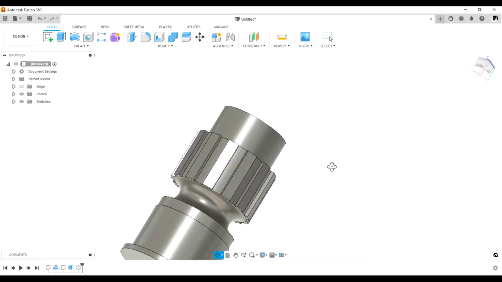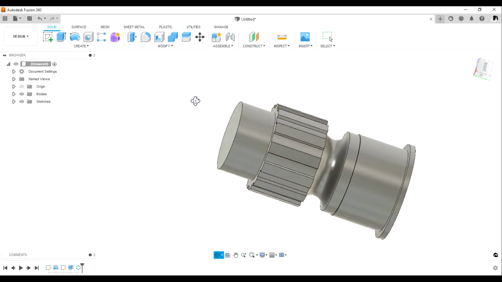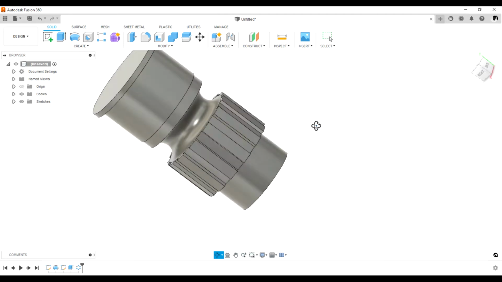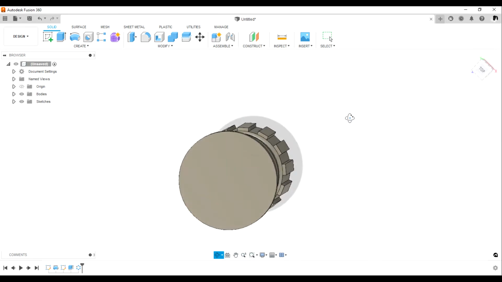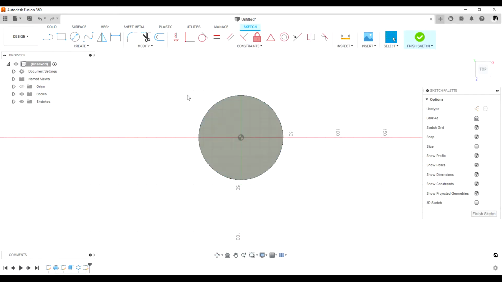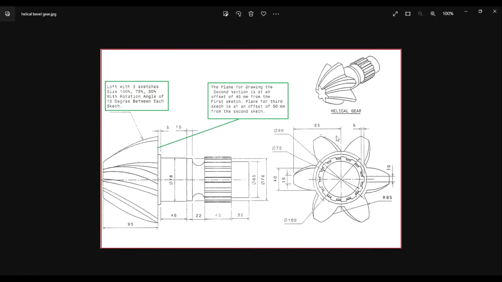So the next bit, we're going to draw the area of the bit with the shaft. Select that plane, and for the shaft measurement, the outer is 85 in radius. The total length there is 95. The first one is going to be at 100, second 75, then the last one is going to be at 50%.